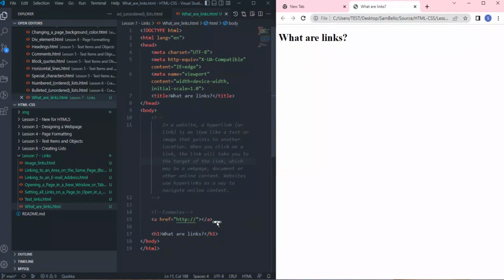So, what does a link look like? To create a link, you use the open tag a, with href as the attribute: href equals the link to the page that you want to navigate to. That is what you get with the a href.